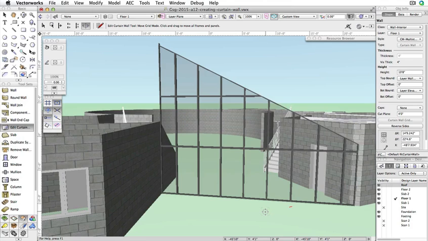Now, let's add another frame near the top that follows the same angle as the wall. First, we need to remove some existing frames. Choose the Select Frame mode in the toolbar. Then, hold the Shift key and select all of the top horizontal frames. Then, press the Delete key to remove these frames.